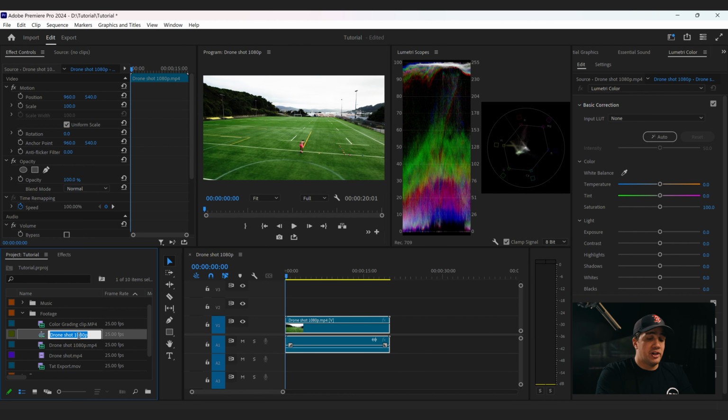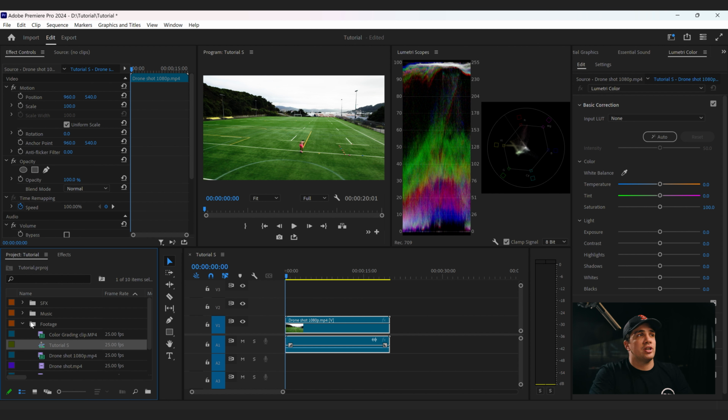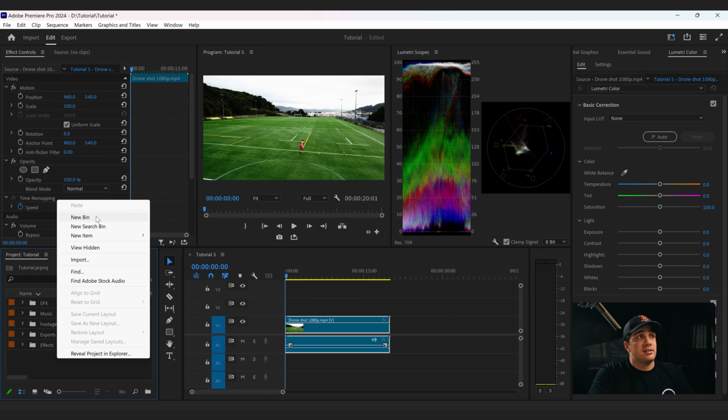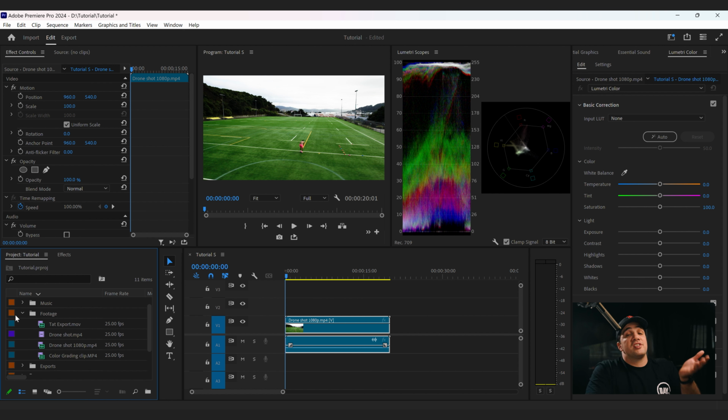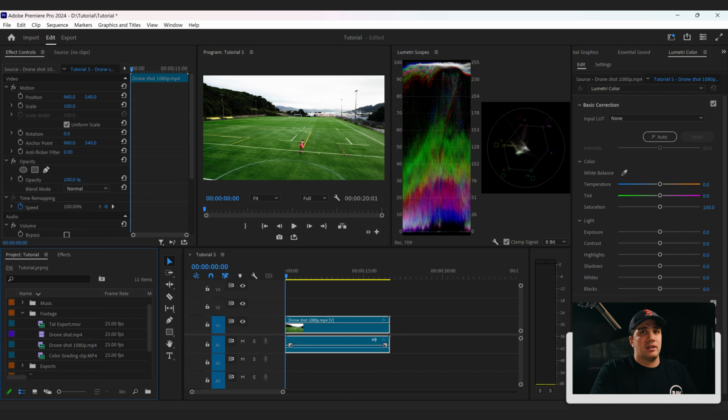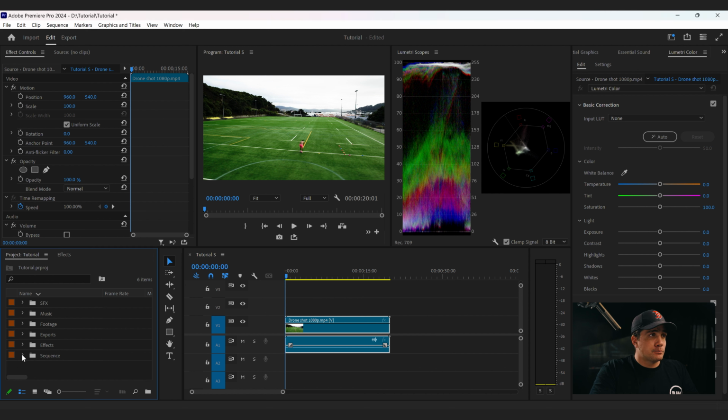A good thing to do is actually rename this to Tutorial Sequence, and get it out of my footage folder. So what I'm going to do is right click in the space here, go to New Bin, create a new folder, and I'll just call it Sequence Footage, and I'll put my tutorial sequence there, and so now all my stuff is separated. This is obviously a small project, but it goes a long way when you're organizing your stuff when you've got a big sequence. So that's the import folder. That's how we set up a sequence.